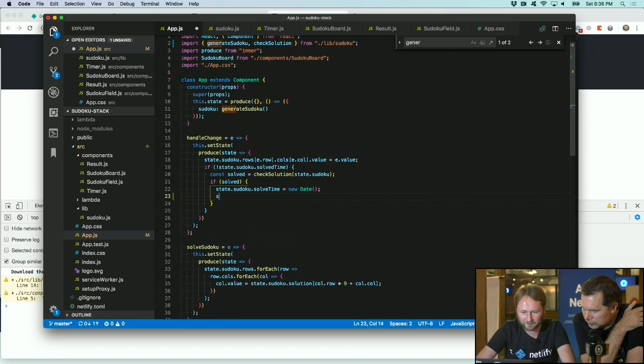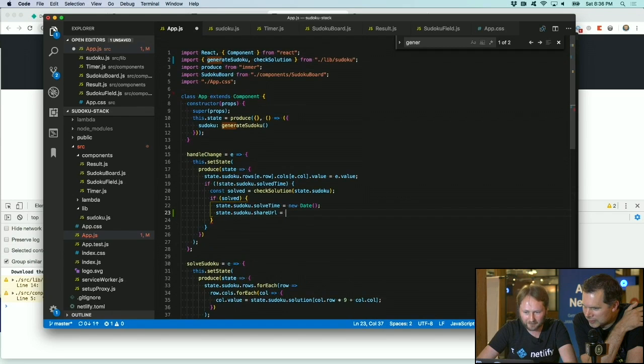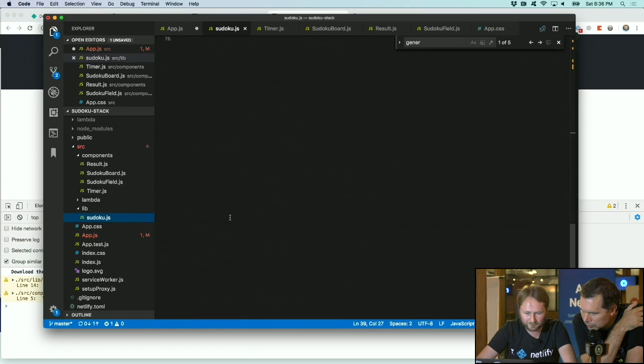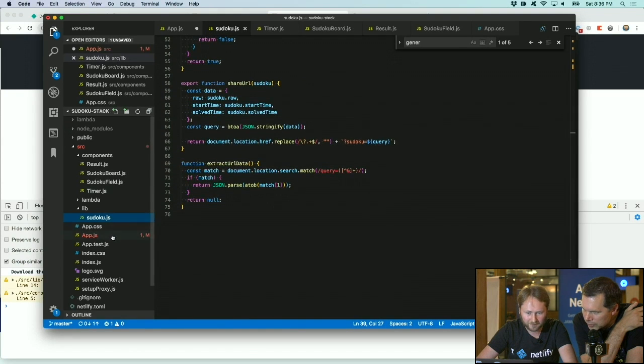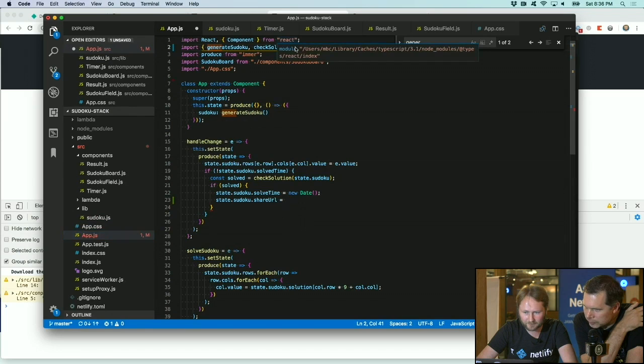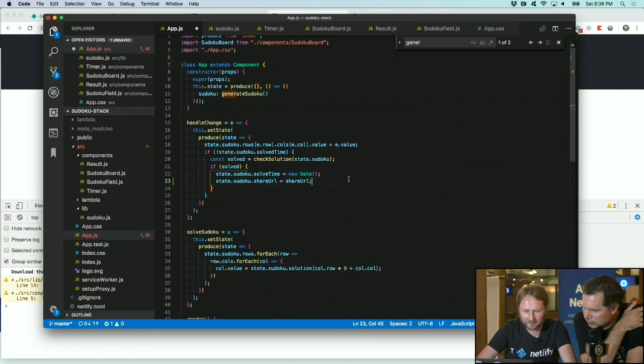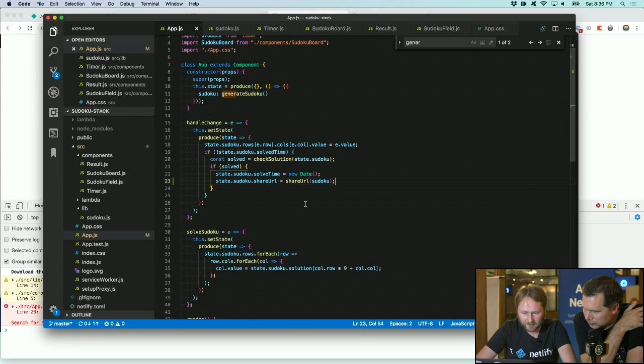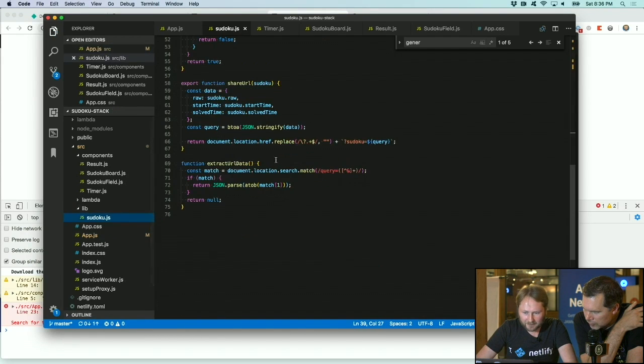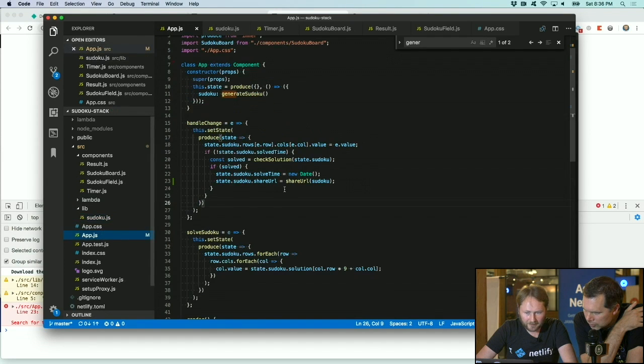we should also update the Sudoku with a share URL, and we'll want to import what do we call the function? The share URL. I think we did. Yeah, there it is. Okay, so here we go. We take the share URL and generate it from our Sudoku. This was the right signature, right? Yep. Okay, so now in theory we have a URL that we can start sharing.